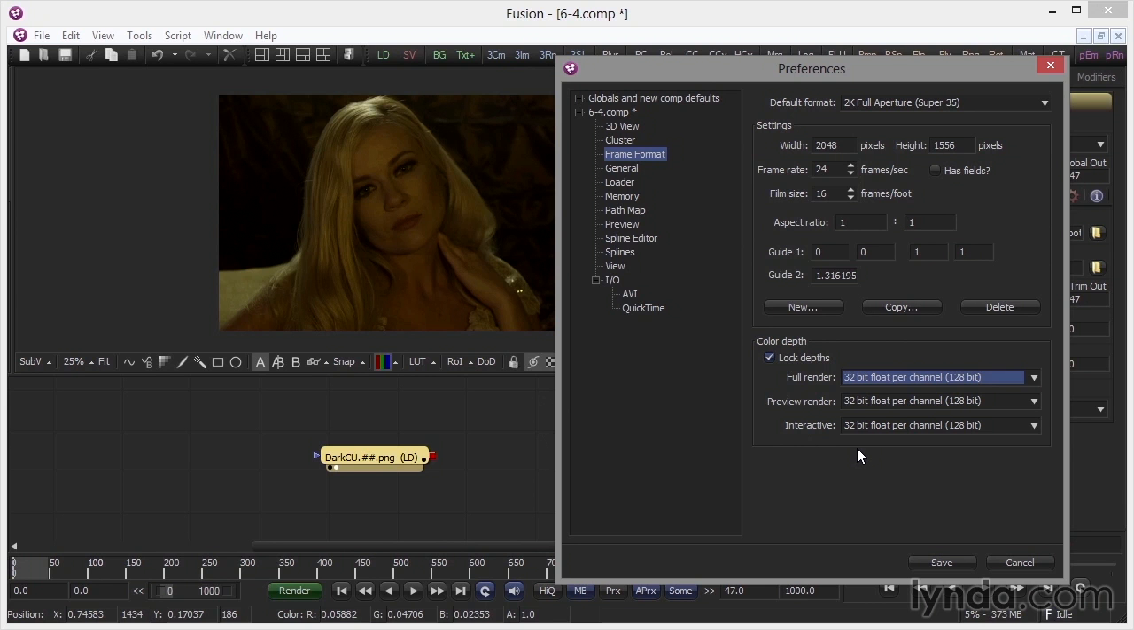And in fact, there are some output formats, some formats you can render that do support 16-bit or 32-bit float. For example, if I was to render out an OpenEXR image sequence, those images will support 32-bit float. Now, when you change these menus, they're all locked together by default. And these are divided into certain tasks. For example, full render quality, which is your high quality render, preview render, which is lower quality, and interactive, which is basically what you see through your view.